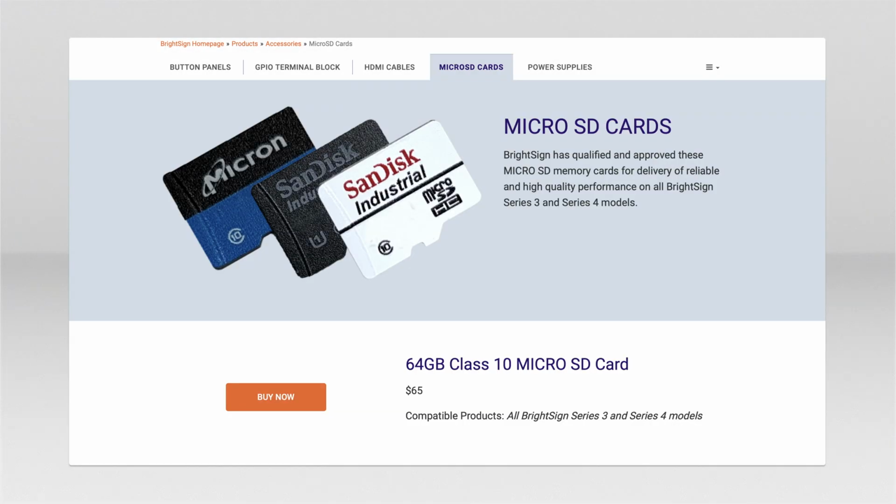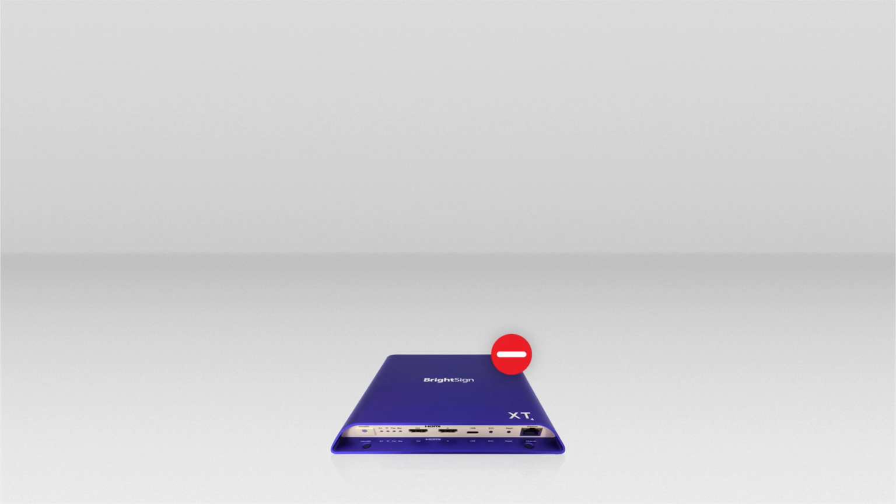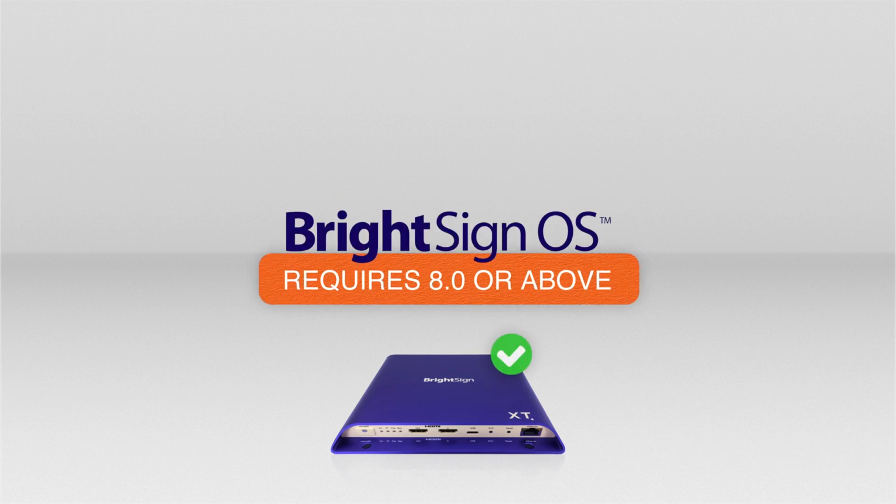To begin, power your players and connect them to the internet over Ethernet and to displays over HDMI. Each player must have a blank exFAT or FAT32 formatted microSD card installed, and it's recommended you use a qualified microSD card sold by BrightSign. After the player boots, if you don't see the activation screen and instead see the white device setup screen, the player's operating system may be out of date and will need to be updated to the current BrightSign OS.